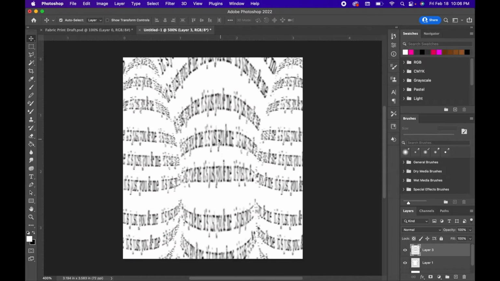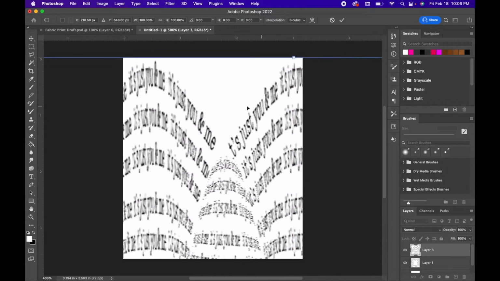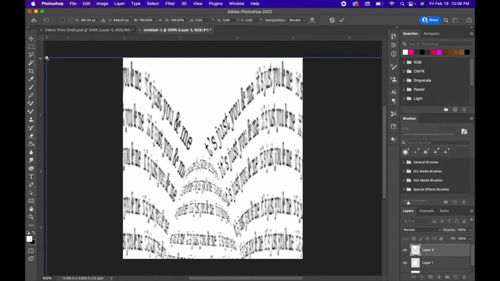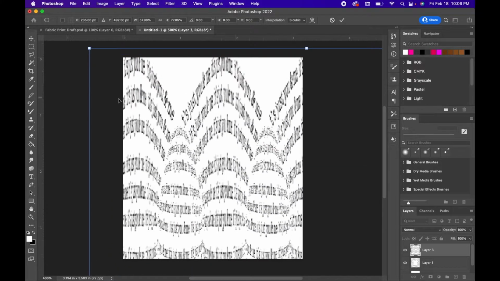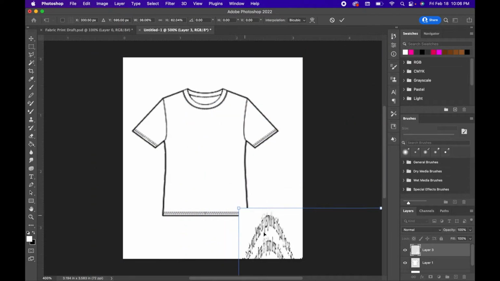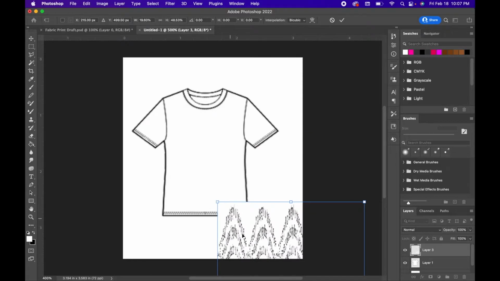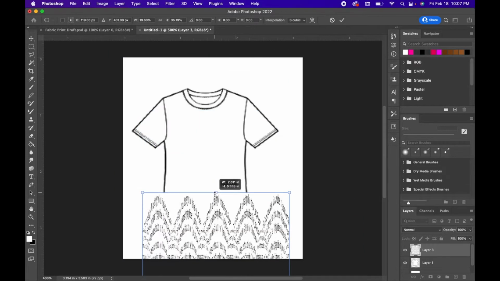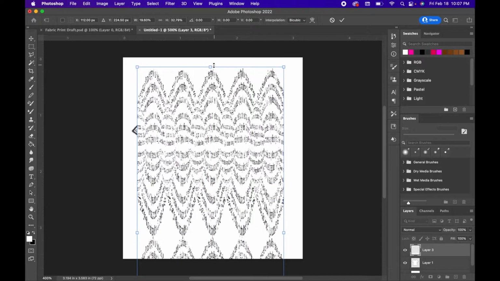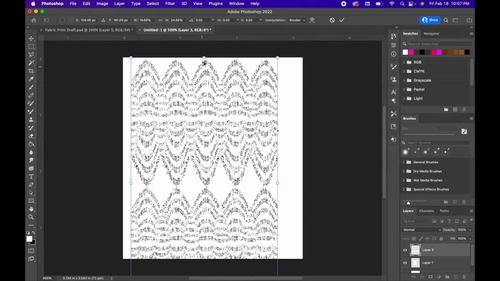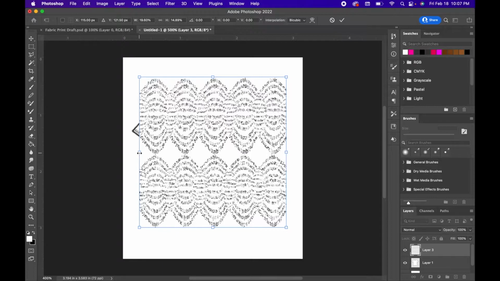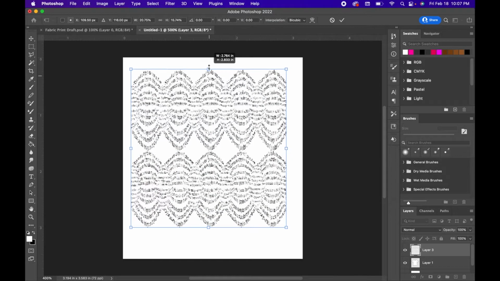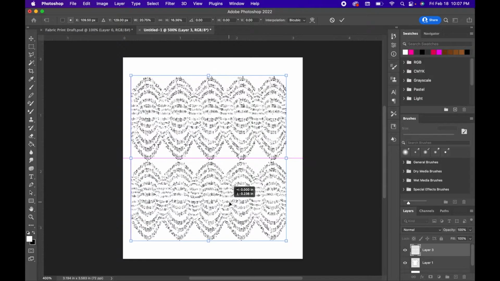So I'm gonna use the shortcut that I used earlier. I'll hit Command T on a Mac. Once again, if you're using a PC, you use Control T for transform. That's just the quick shortcut. So all I'm doing is transforming and scaling the size of my print down to fit just over and around my t-shirt. So I want it to be about the same dimension and size as my tee. So I'll stretch it out just a little bit and I'll pull it up. So I think this is good.